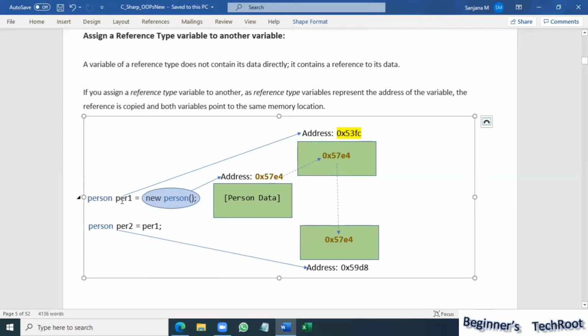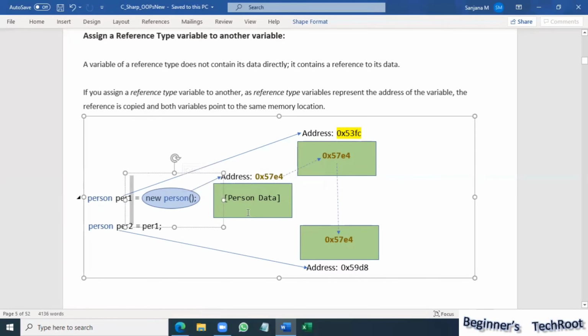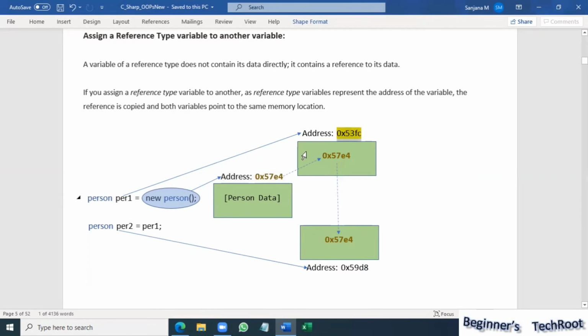Okay, so we know that classes are a reference type, so for PER1, this is the memory location allocated, and for the object values, this is the memory location allocated. So both will have different memory locations. This is the address of this memory location, and this is the address of this memory location.